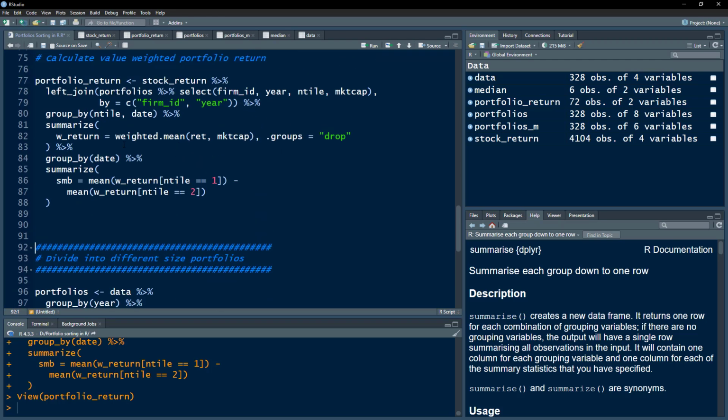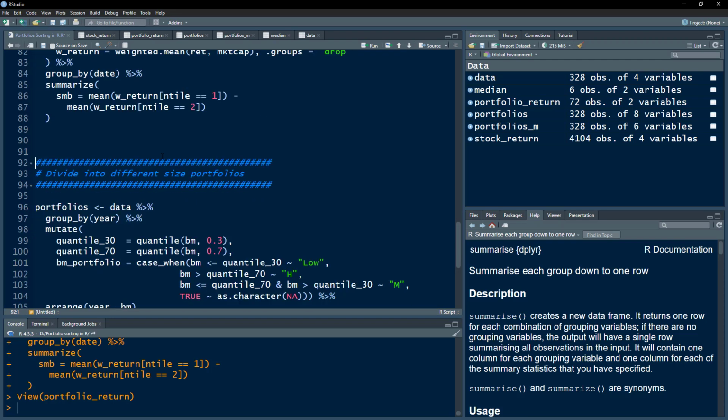Again, there are certain other details to it. I do have a video on how to create the Fama and French 3-factor model in R. If you are interested in that, check the link given in the description, right?